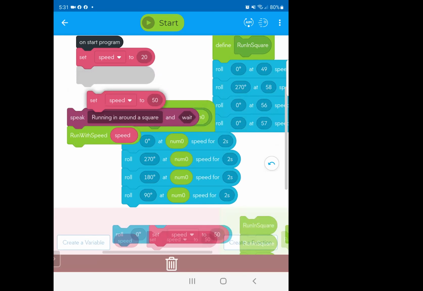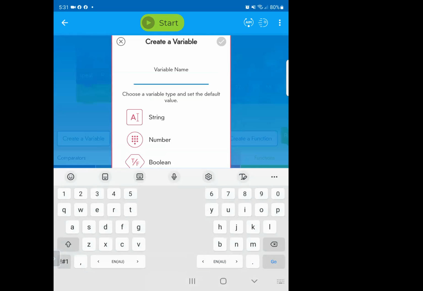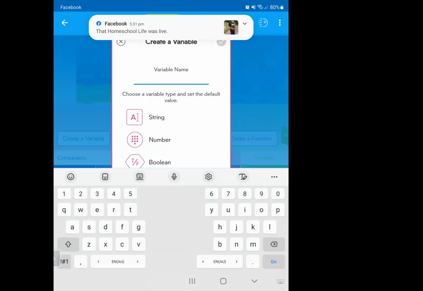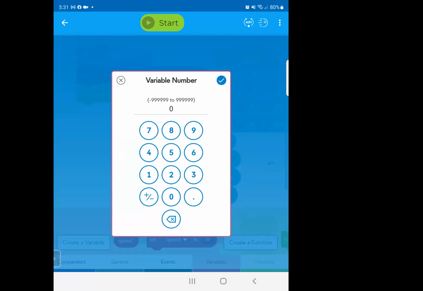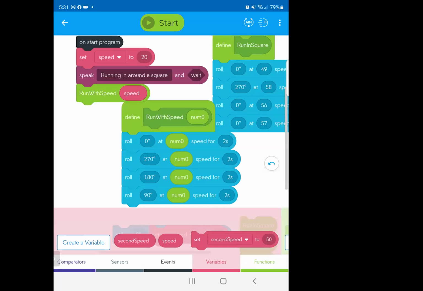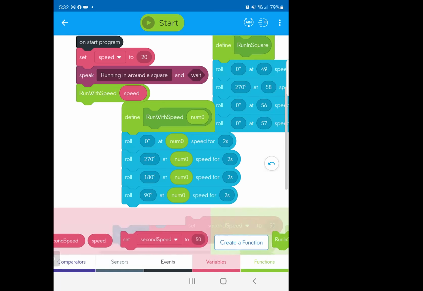Can you create the variable again? Okay, so you just create a variable. Let's say second speed. Okay, and then it's a number, and you put the number to 250. That's it. So you can straight away, you see the set second speed to, and speed.